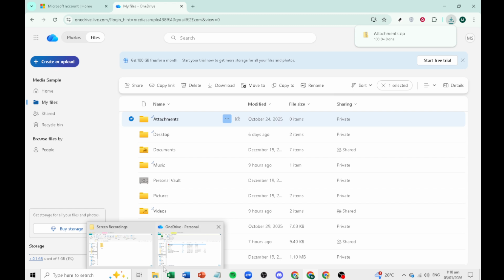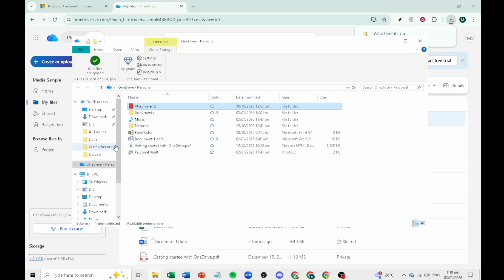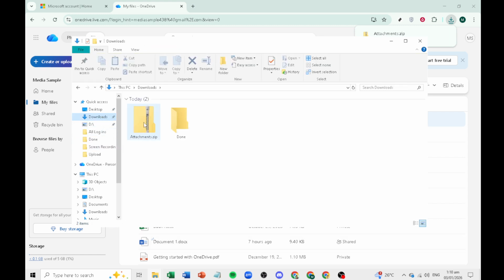Now let's look at the second method using File Explorer. Open File Explorer on your PC and navigate to your OneDrive folder in the left sidebar. This shows your cloud files alongside your local folders. If you see a cloud icon next to a file, that means it's online only. Windows will pull it down as needed when you move or open it.